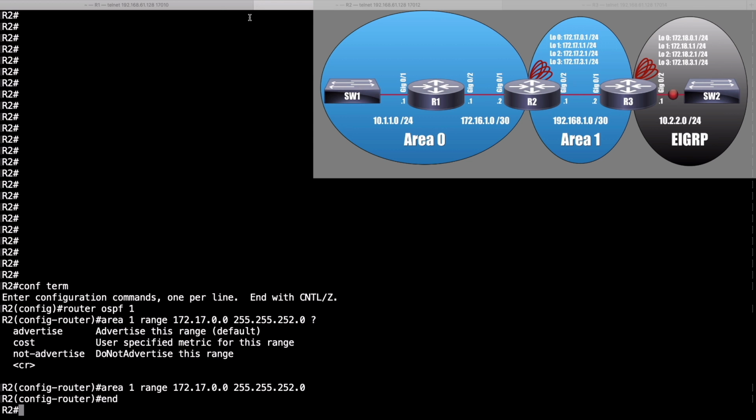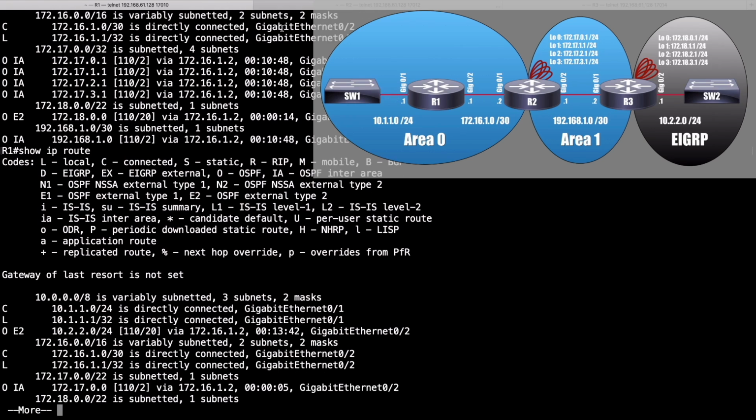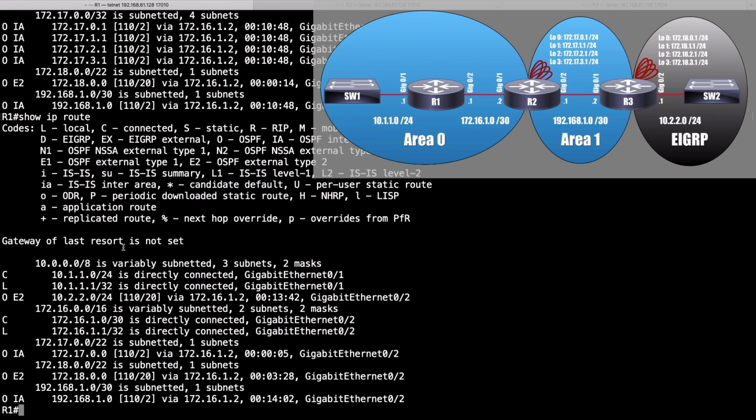And let's go over to router R1. And once again, we'll do a show IP route and see if we have summarized those 172.17 networks. Look at this. Yes, we have. Instead of seeing those four individual networks, now we're looking at a summary route of 172.17.0.0/22. And that's a look at a couple of ways of doing OSPF route summarization using the summary-address command on an ASBR and using the area range command on an ABR.